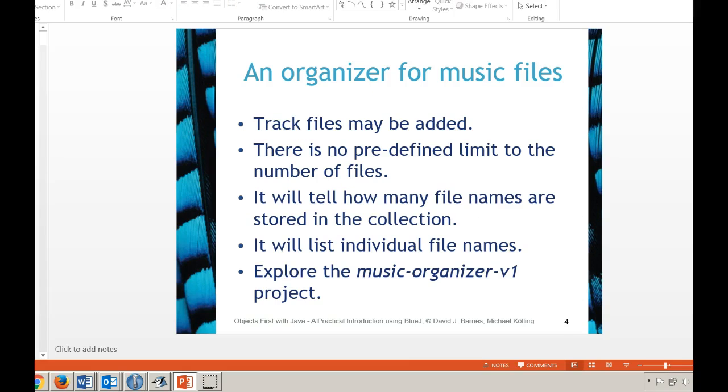Here we're going to look at an organizer for our music files. A lot of you probably organize your music files. In the music organizer we want to track files that can be added. Also, in our organizer, there's no predefined limit to the number of files that we can have. It will also tell how many file names are being stored in this collection, and it will list individual file names. So let's look at the music organizer v1 in the project files, and let's look at the source code for that.